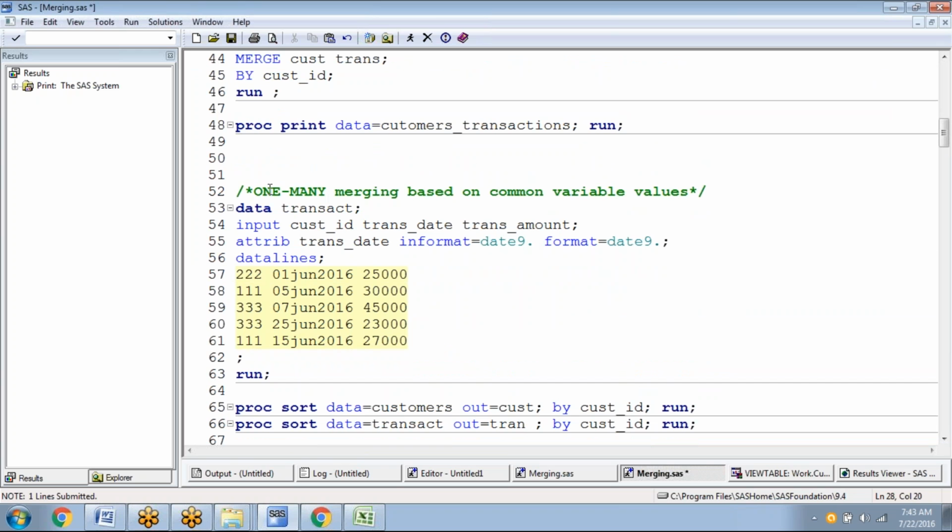Okay, let's say you have more than one record in one data set. Let's see one to many merging. One to many. Let's say the same customer has made more than one transaction. Here you have triple one customer. He made two transactions. In similar fashion, we have triple three. This guy also made two transactions.